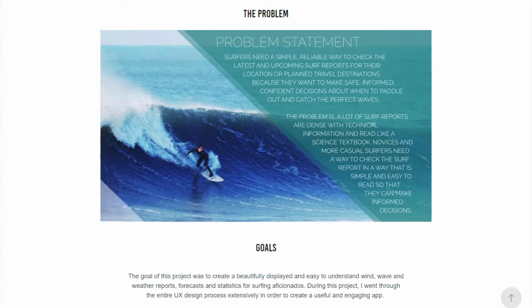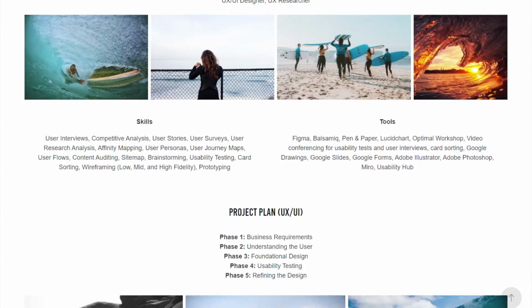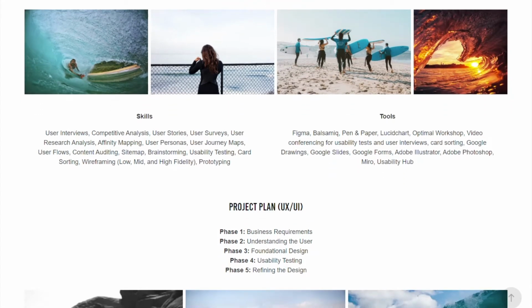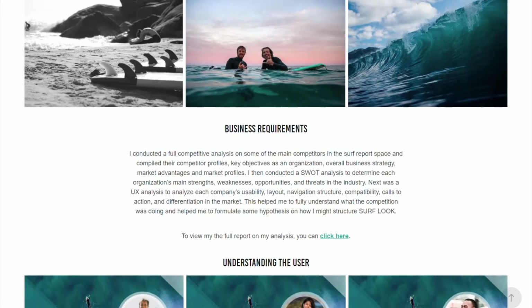My goal for this project was to create a beautifully displayed and easy to understand wind, wave, and weather report, forecast, and statistics for surfers. I used a lot of different techniques and tools during the creation of this project and really covered the scope of the product design spectrum. Let's go over some more specifics, such as business requirements.